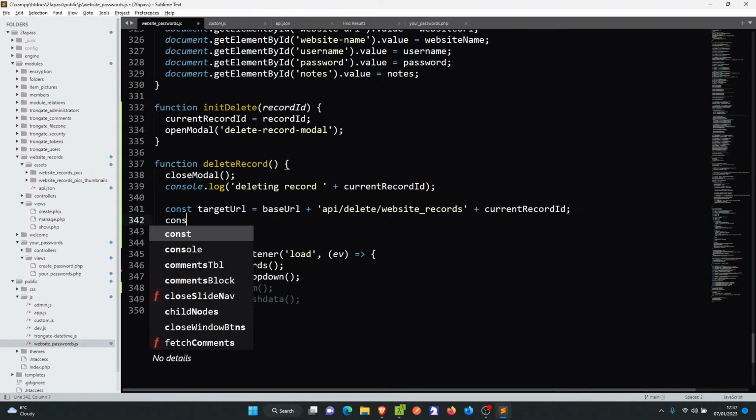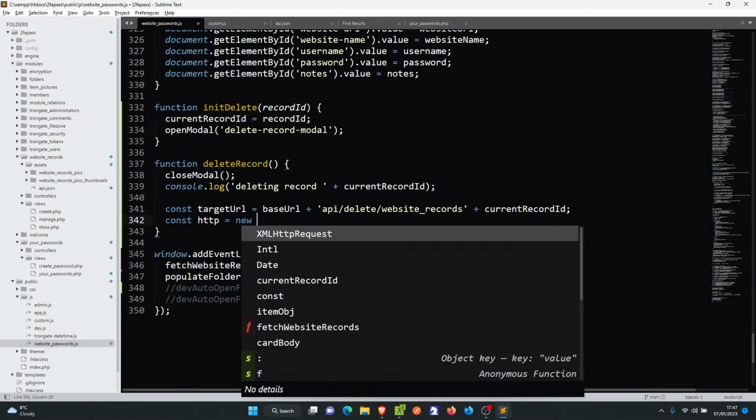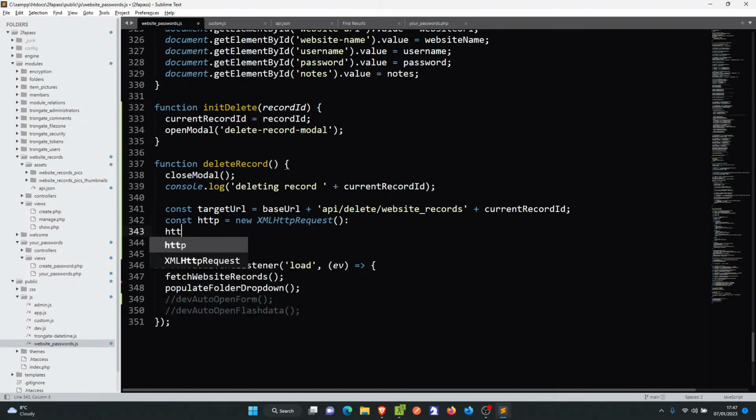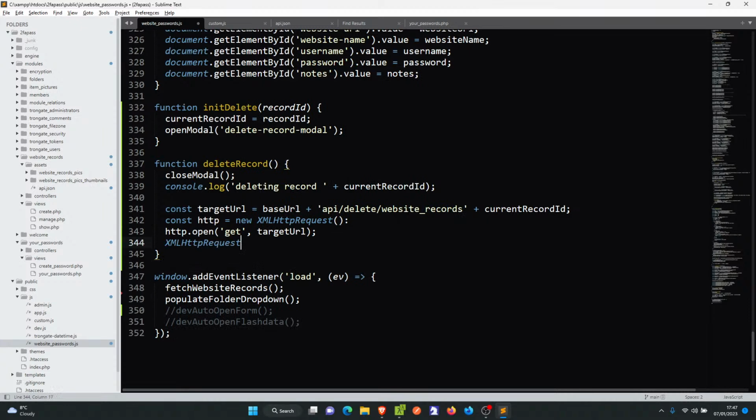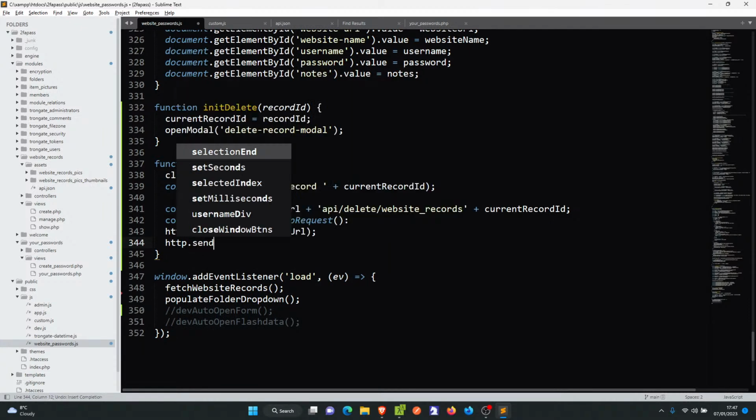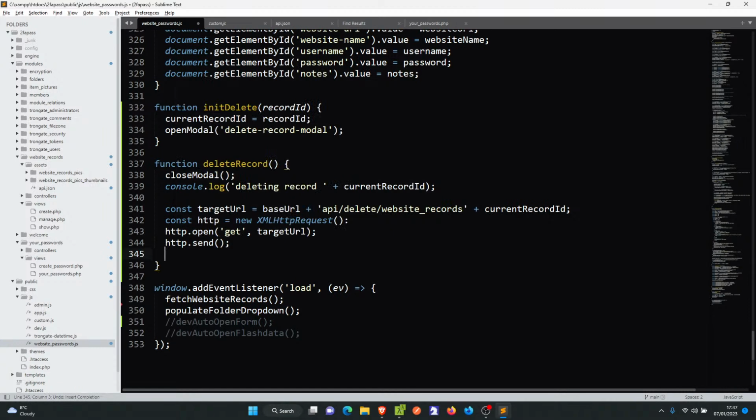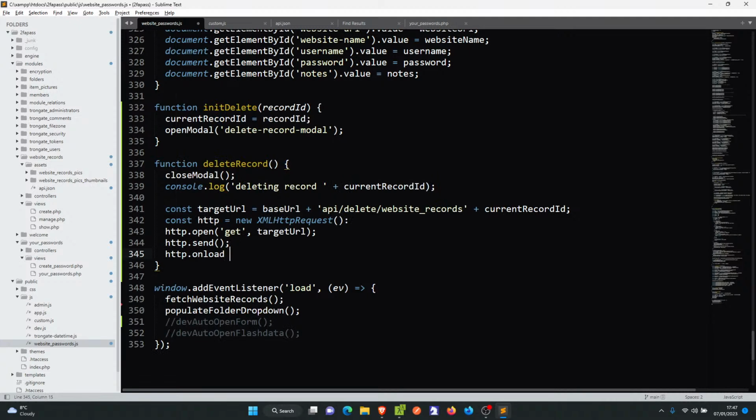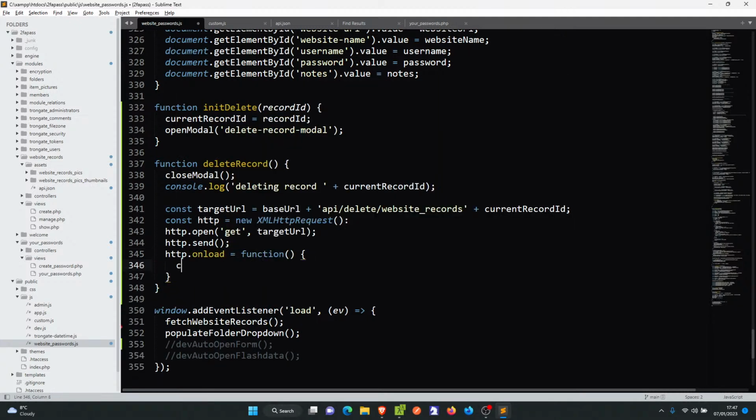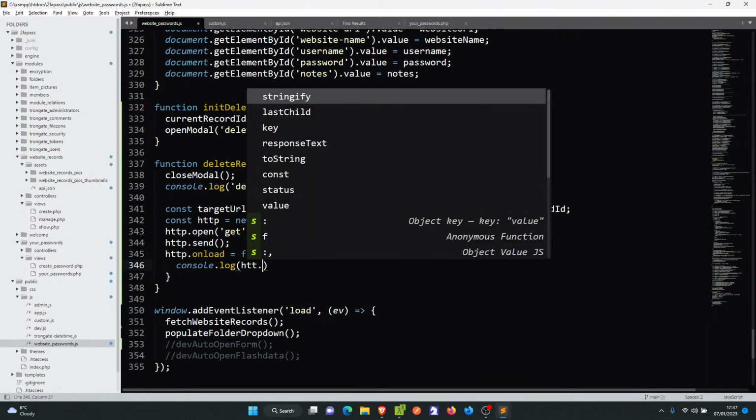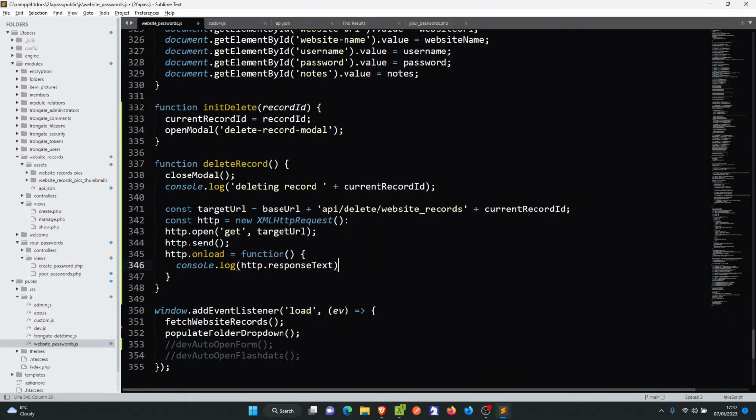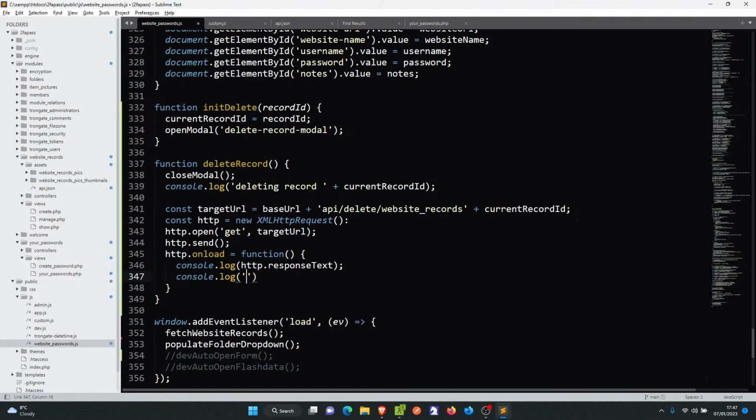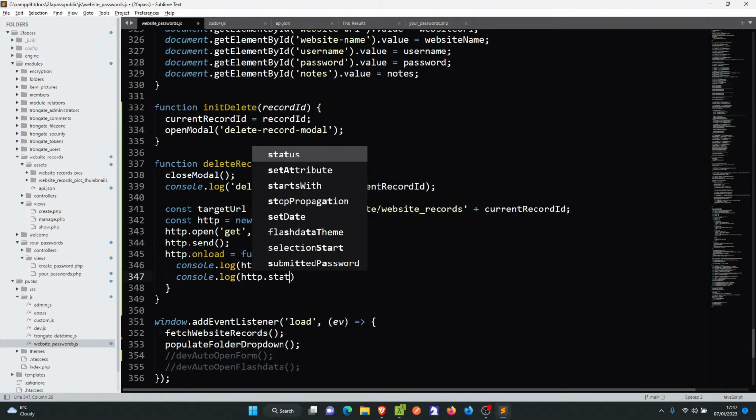So it's going to be const http equals new XML HTTP request. It's http.open. This is going to be a get request going to the target URL. I'm going to say http.send, and then I'll say http.onload equals a little old function. I'm going to console.log http.response text, and I'm going to console.log maybe the HTTP status.